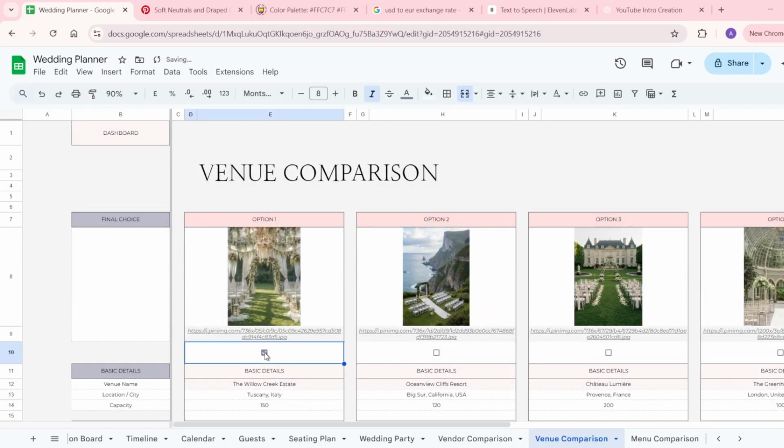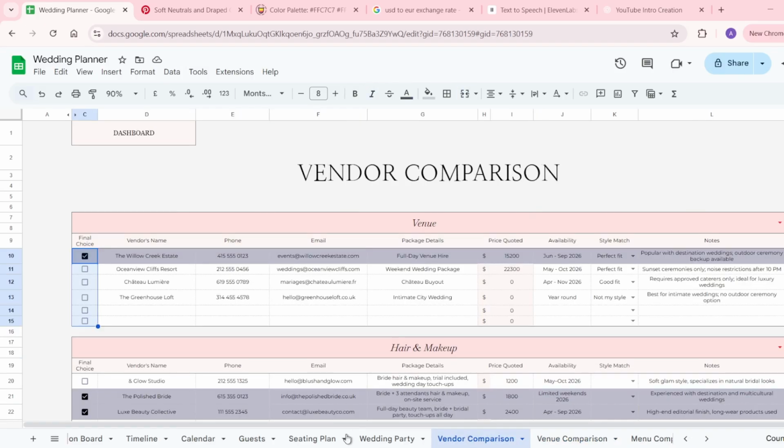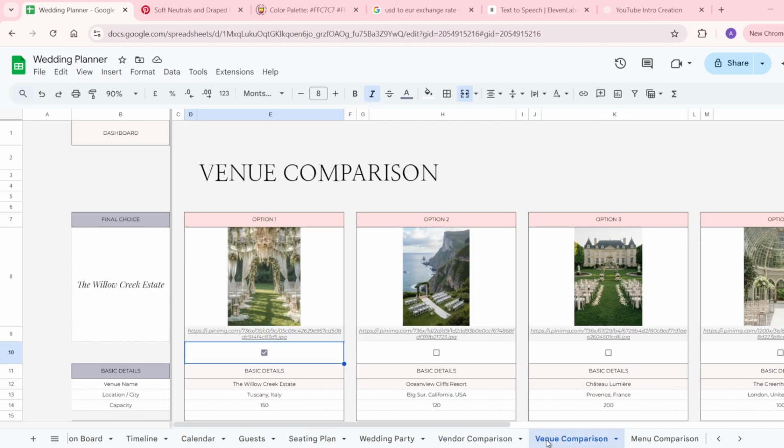Once you're done comparing, simply select the checkbox for your chosen venue. Only one venue can be marked as the final choice. Once selected, this venue will automatically be reflected as your final venue choice in the Vendor Comparison tab. I recommend fully comparing all venues here before selecting the final one, as this choice will impact several other parts of your planner. If you don't want to compare multiple vendors for a category, that's completely fine.